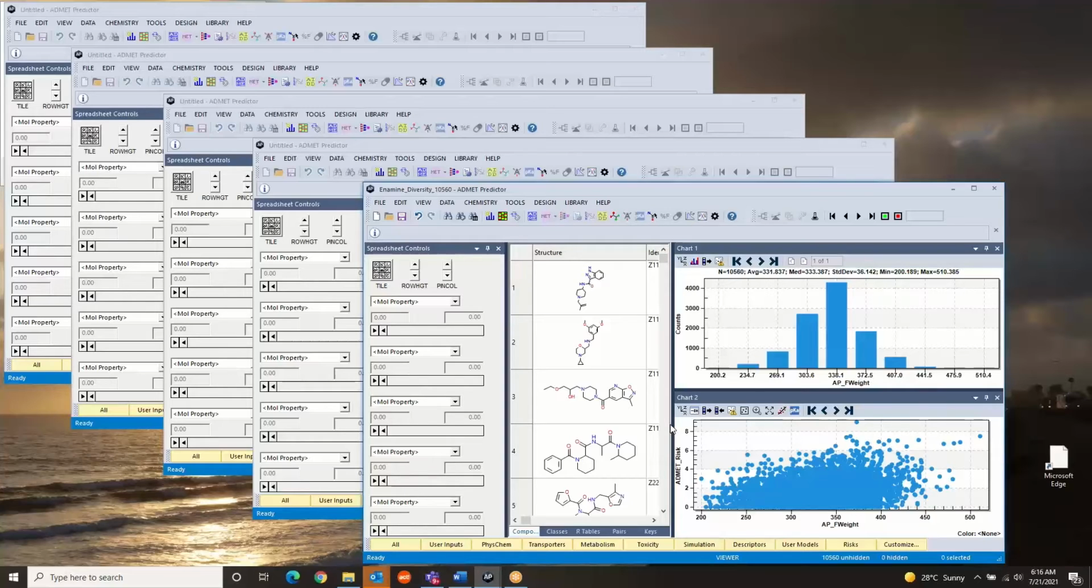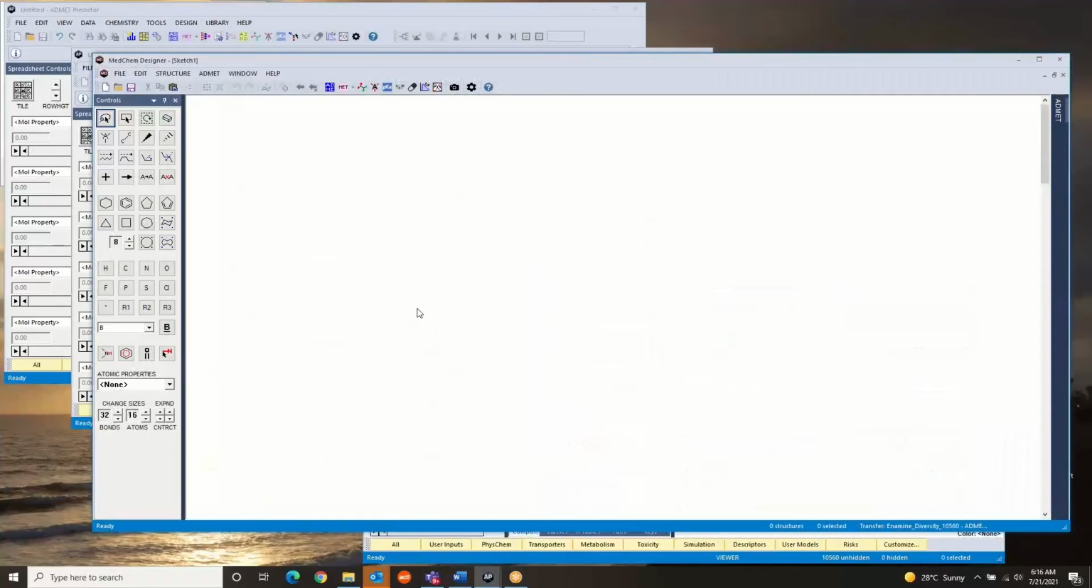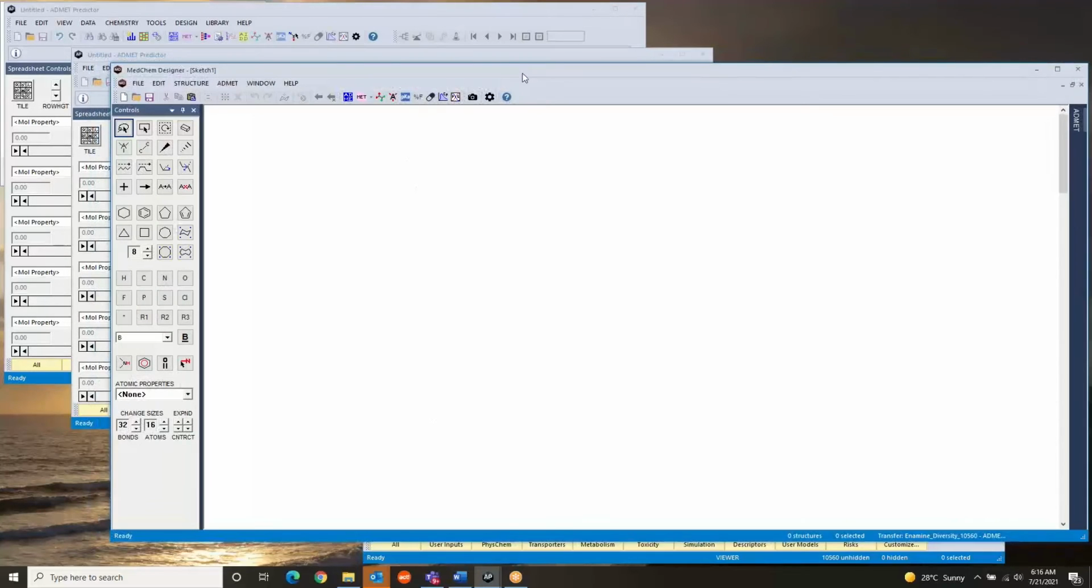In the ADMET Predictor environment, there's actually a second way that you can calculate properties, and that is through the MetChem Designer interface. You can find this on this icon here, MetChem Designer, which is this aldehyde here. If you click on this icon, you will see that again, you can also trigger calculations from here. Let's load a set of files.